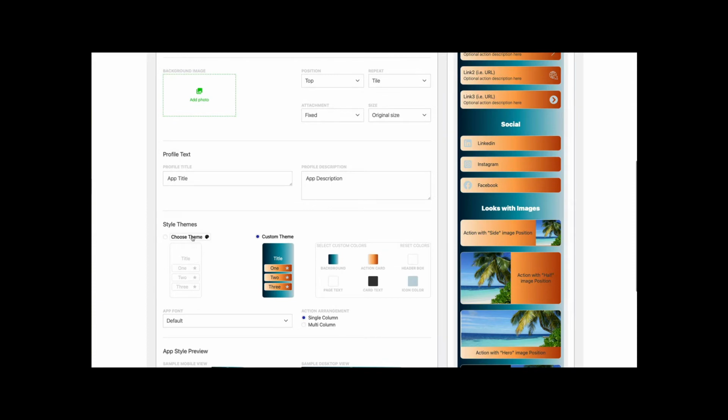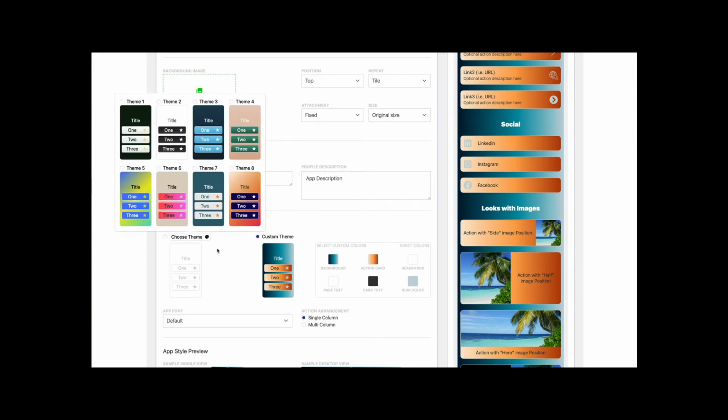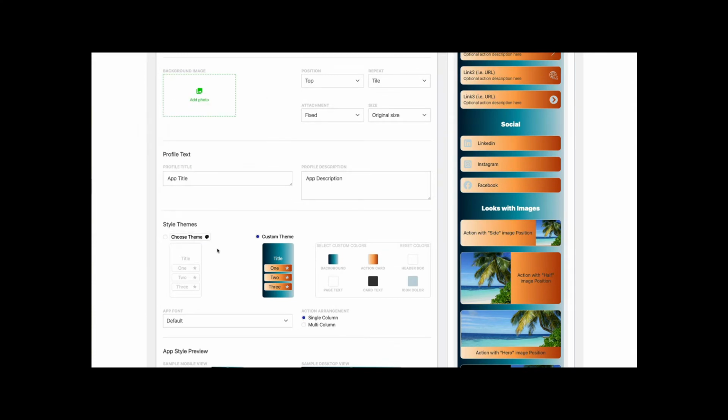There's a handful of preset themes. You can copy the color theme of any of the templates. So there are over 100 template apps that you can copy any of the themes that you like there. And you can also copy and customize your theme. So you have complete control to have any color theme that you want.